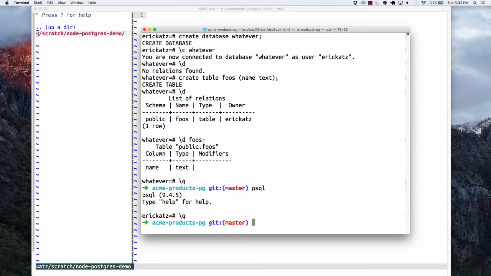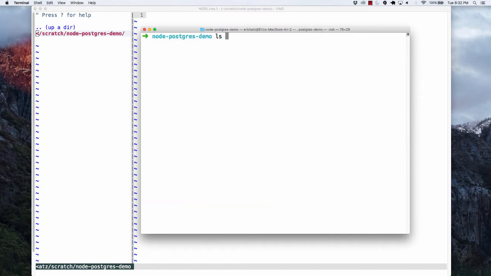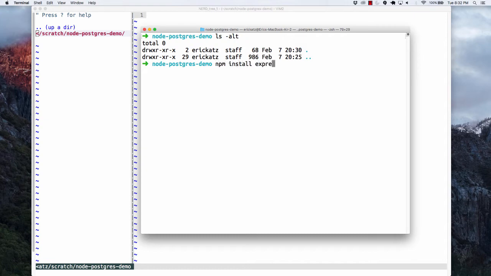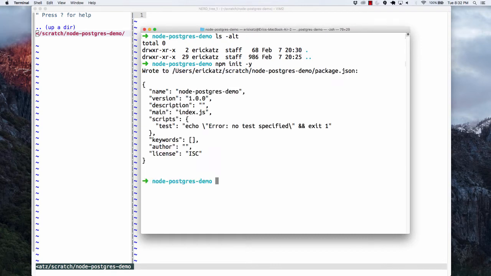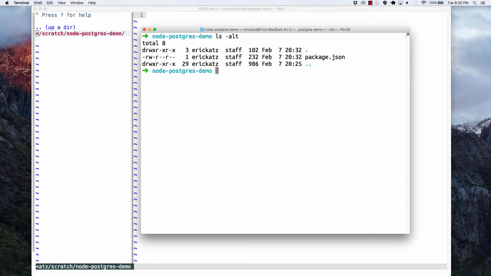Okay, so having said that, let me go up 1 level. Here's my demo. I don't have anything in here. One of the things I want to do is build a little Express app. So I have my package.json file, npm init with just the default settings. Now if I do this, I'll see that I've got my package.json file. And I'm going to say npm install, and I'm going to install Express.